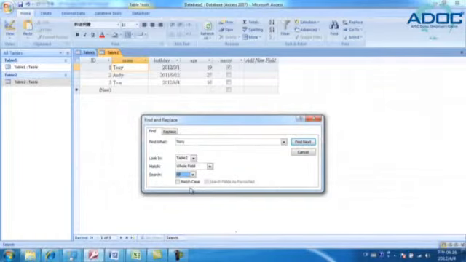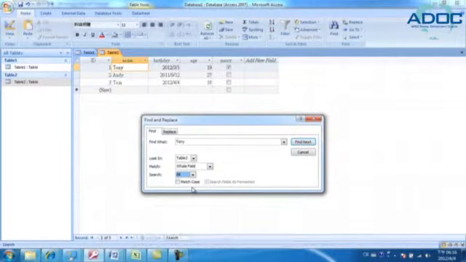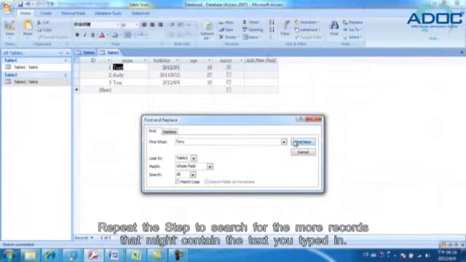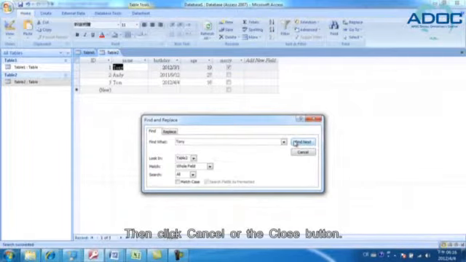Click Find Next. Access highlights the field where it finds the text you type in. Repeat the step to search for more records that might contain the text you type in. Then, click Cancel or the Close button.